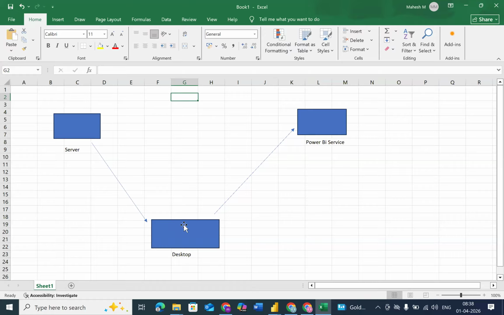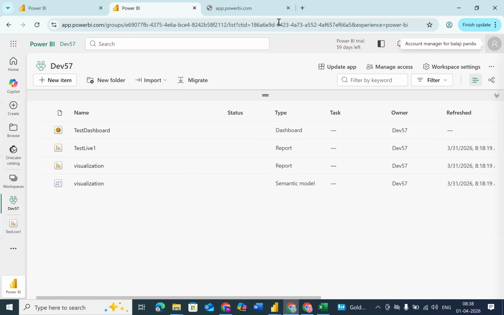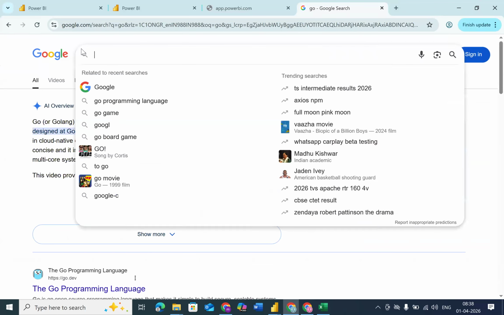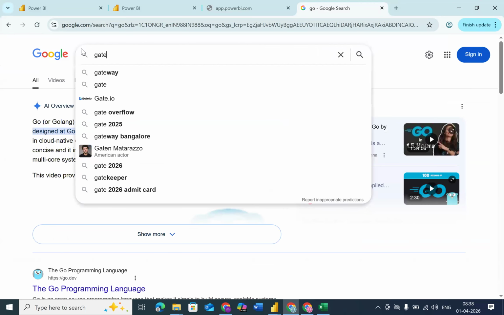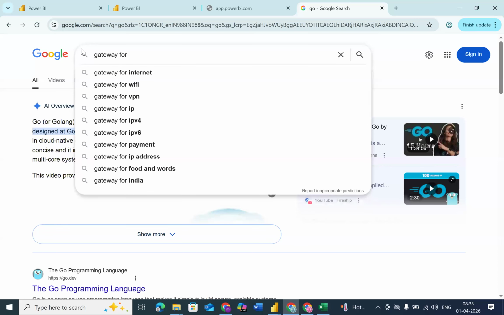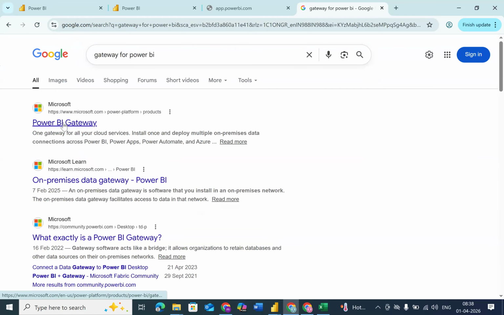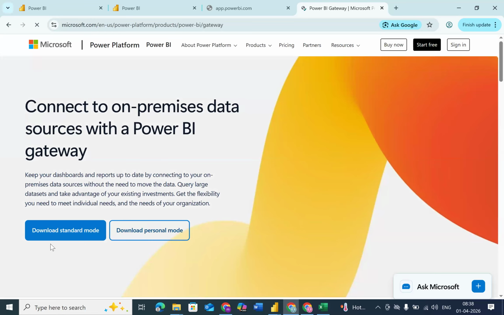Assume that for now my machine itself is the dedicated machine for that, and I logged into the remote desktop and now I need to install that software in my machine. So how do I install it? I'll go to Google and from here itself I'll get the gateway for Power BI. Okay, so there is a Power BI gateway. The first link itself you can choose and download the gateways.